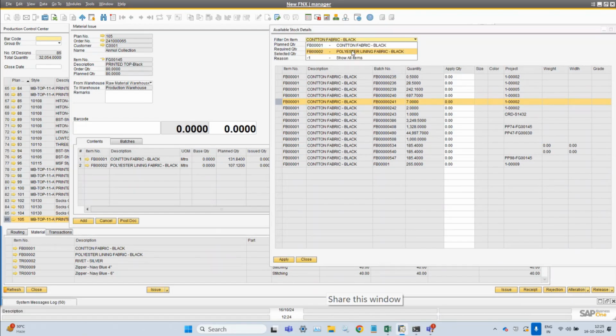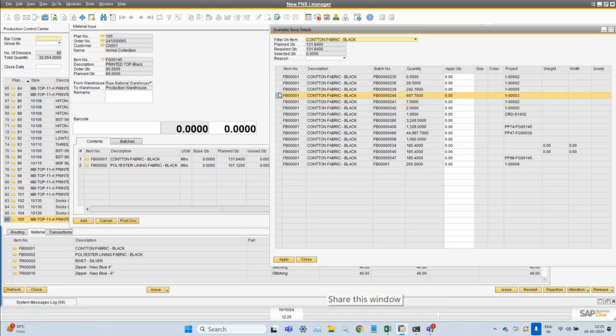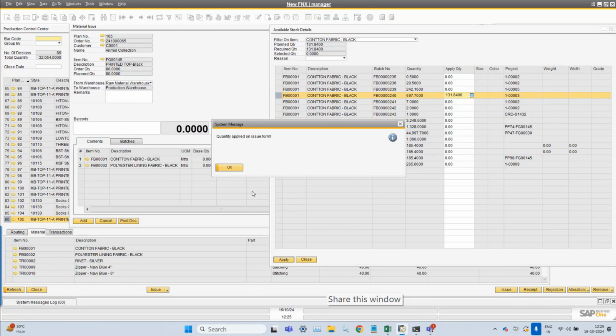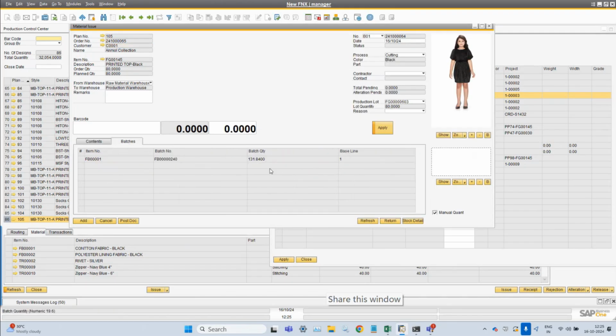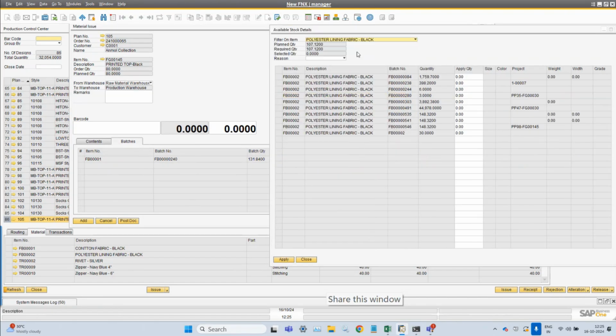So when you filter out this particular item, you can select any row, from which batch you want to issue a quantity here. You can put the required quantity and apply it. When you do this, you just notice that the batch got scanned and you can say okay. When you do this, you can see whichever batch you have selected for the item got updated here. Next, you have to select another item, and accordingly the batches will get selected.